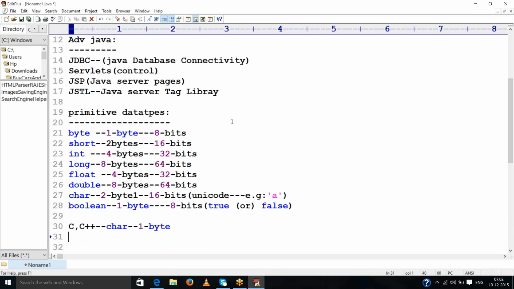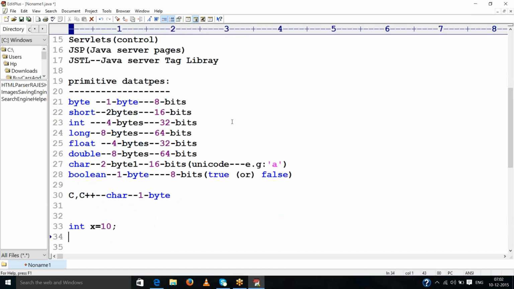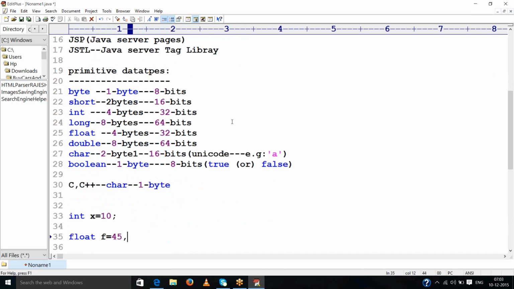For example, int x is equal to 10. Here x is the variable, and which data type? Integer data type. Then I will define float f is equal to 45, comma, f1 is equal to 50. Here how many variables are available in total? 2 variables. What are they? f and f1. They are variables of the float data type.